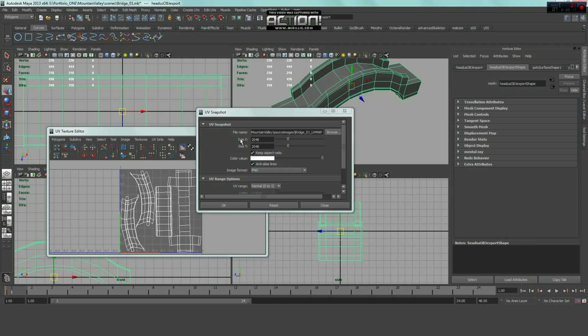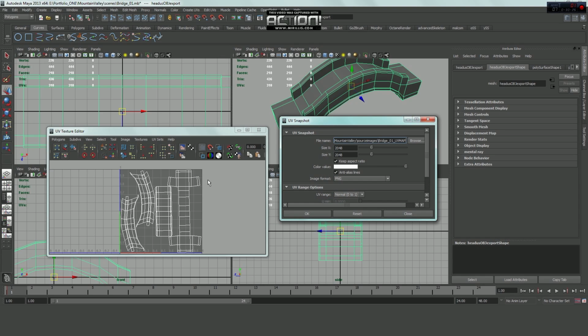Then I have size X and size Y. Generally you want to keep this square because your UV is laid out square. You can go 512, 1024, 2048. These are pretty standard sizes. 2048 is generally the highest that for most applications you'll go, but you could go higher. You could go to like 4096 by 4096. But this is just the pixel dimensions of how big your map is. I'm going to go with the 2048. I think that will be fine.